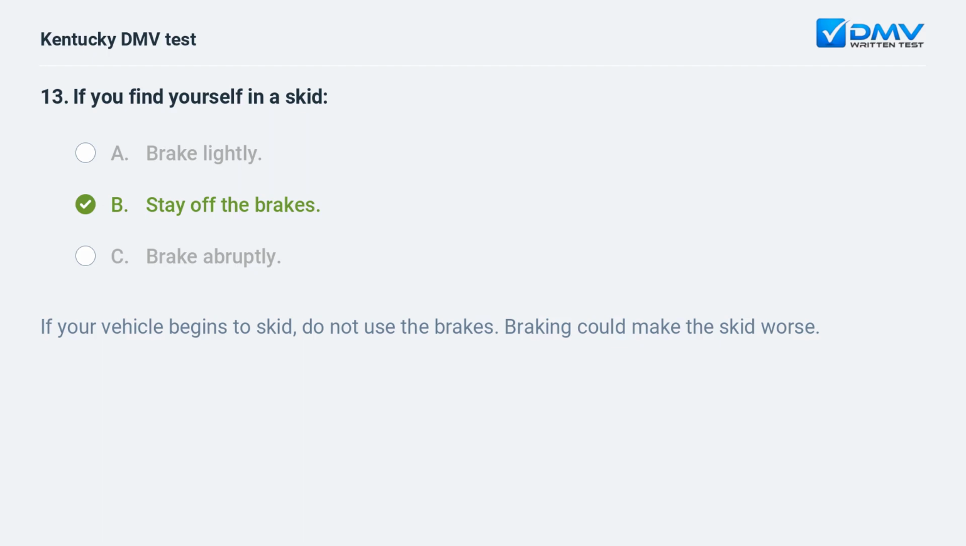If your vehicle begins to skid, do not use the brakes. Braking could make the skid worse.